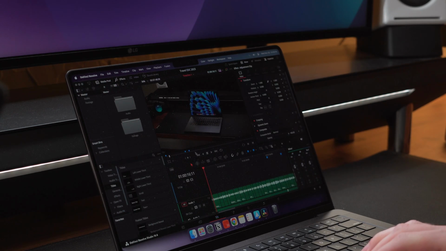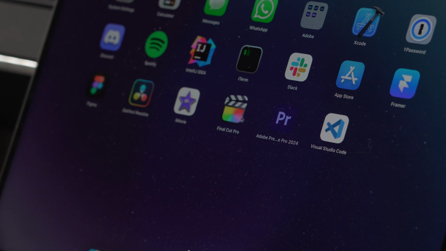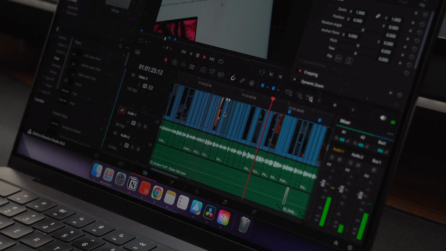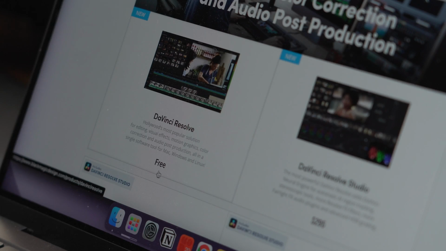Now, I edit all of these videos with DaVinci Resolve Studio. By far, Resolve has been my favorite editing software out of all the ones I've tried. I find the Resolve timeline very easy to work on, and the color correction tools are really powerful. I was on the free version for over a year, and you can do so much with it.